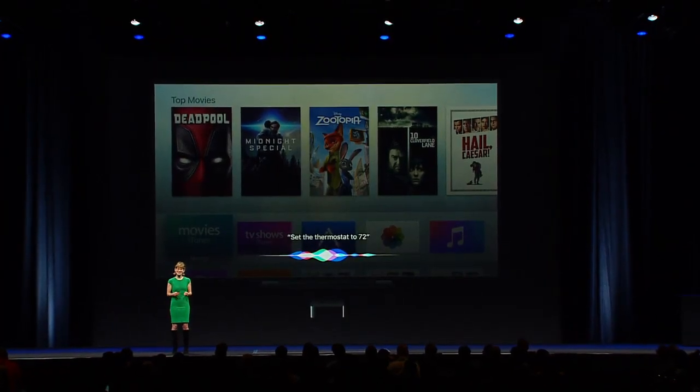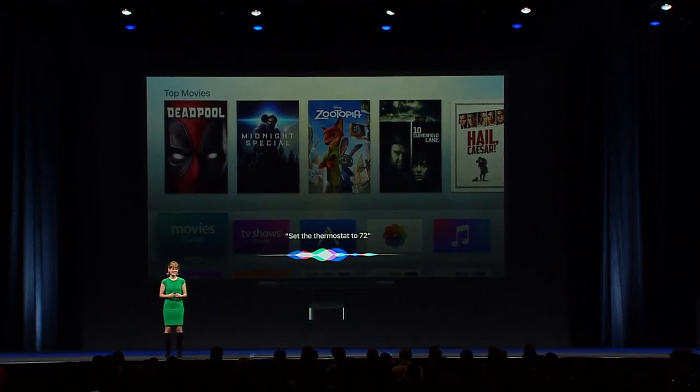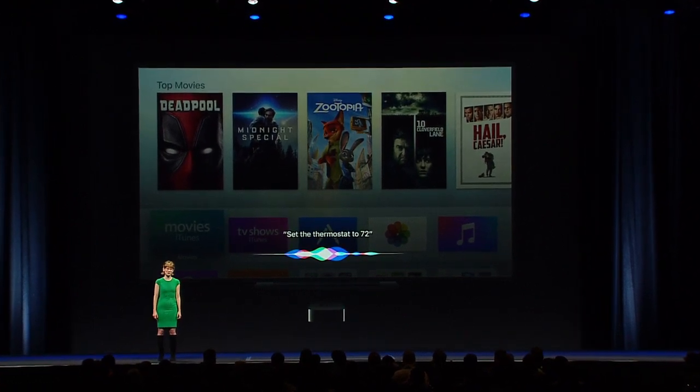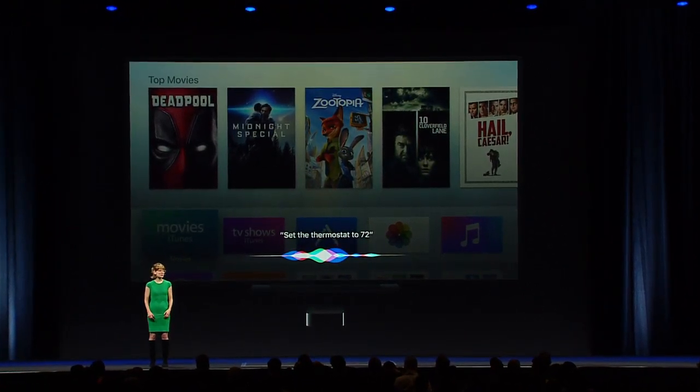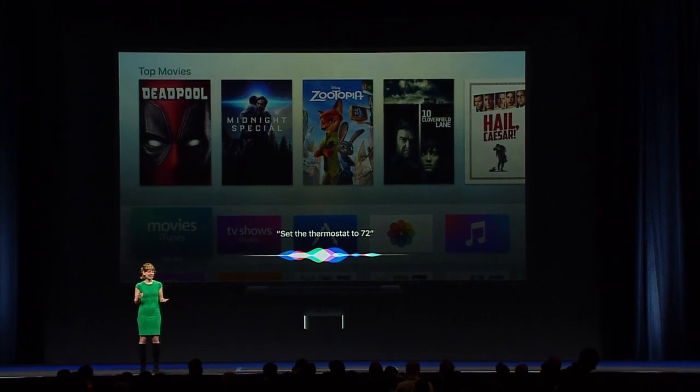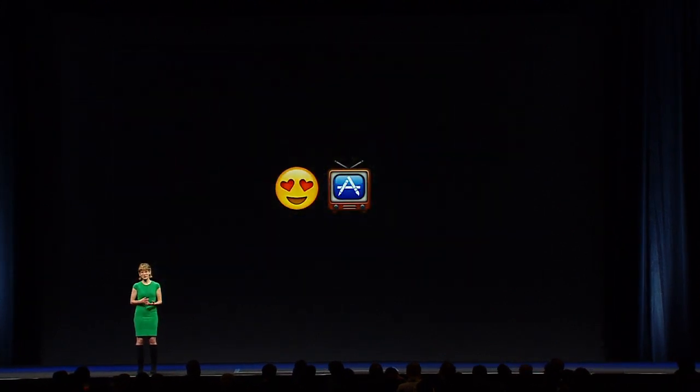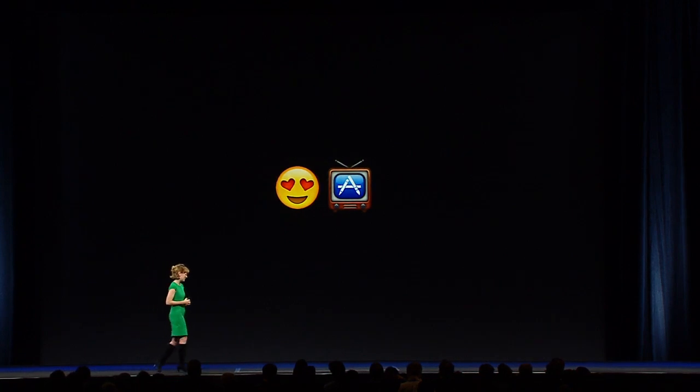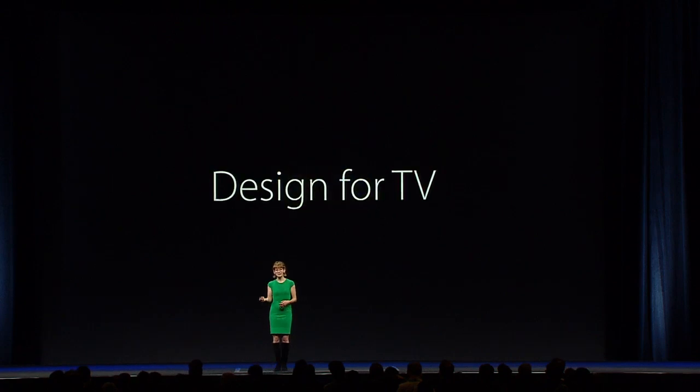We are on the precipice of change for the TV, and the TV deserves your fresh perspective because you can create something powerful and new that people will love. So if there's just one thing that you take away from this talk today, it is design for TV.